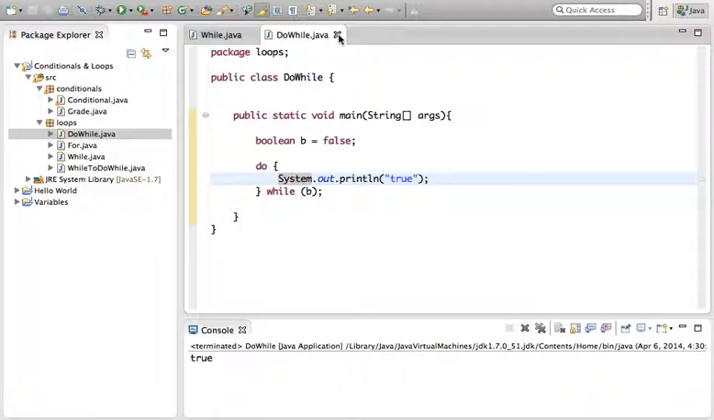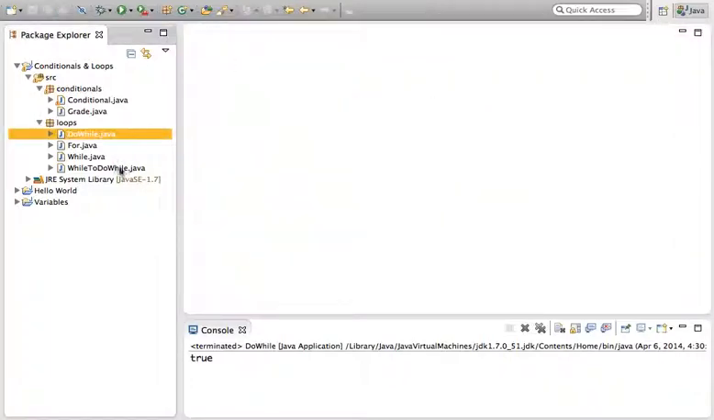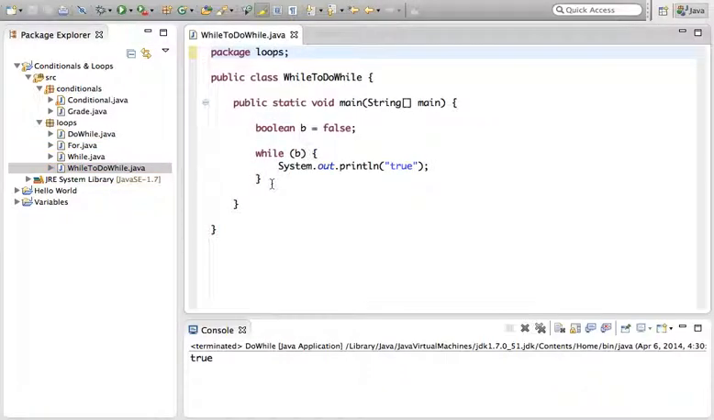So what's the difference? Just to demonstrate the difference, I created a while class, and I have the same code here, but it's a while loop instead of a do while loop, and it doesn't print anything at all, while the do while loop printed true and then stopped.